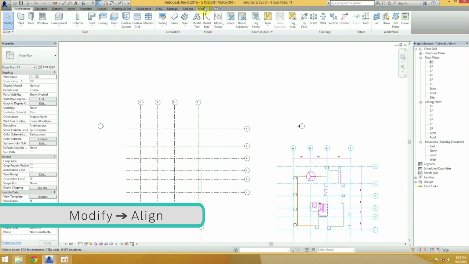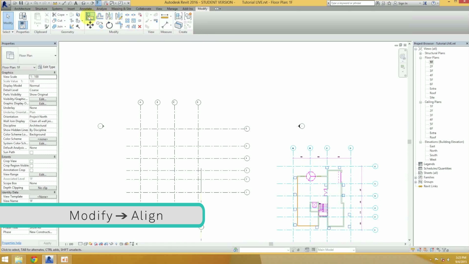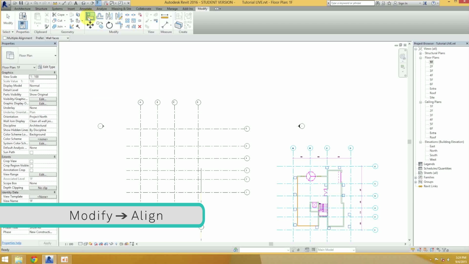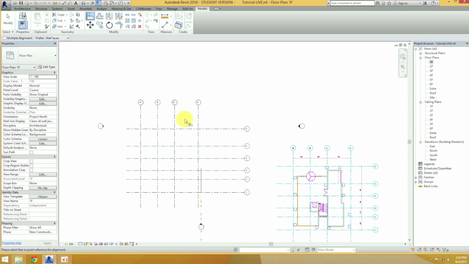So under the Modify tab, click on the Align tool, which is indicated by the line and two rectangles. Now as a rule of thumb for the Align tool, click on the object you want to set as a reference first, and then you click on the object you want to move. So in this case, click on Gridline A, and then the Gridline A on the floor plan.